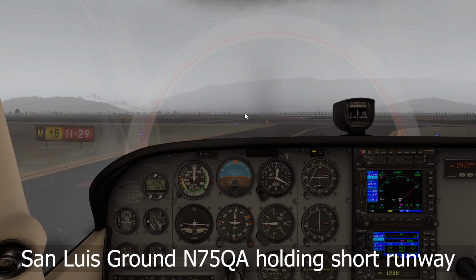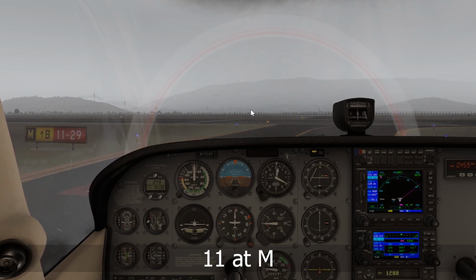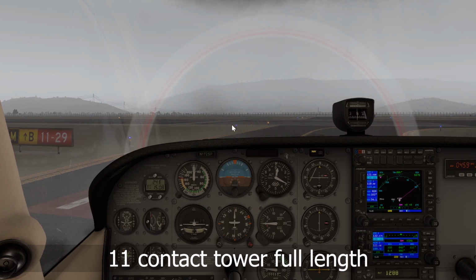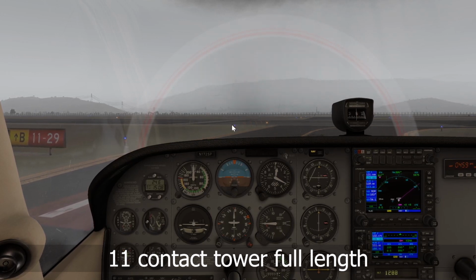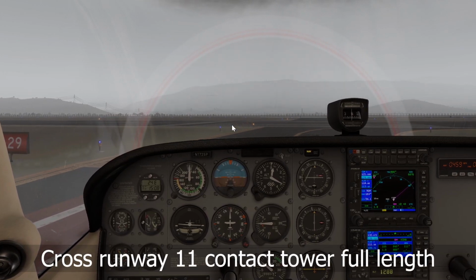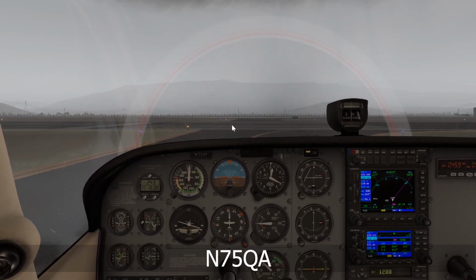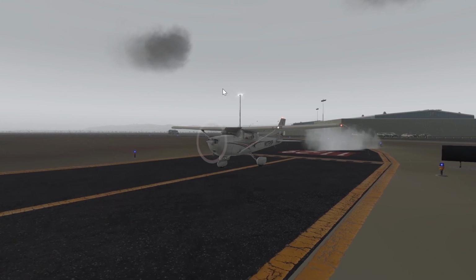San Luis ground, November 75 Quebec Alpha, holding short runway 11 at Mike. 75 Quebec Alpha, roger. San Luis ground taxi, cross runway 11, contact tower full length, ready to go. Cross runway 11, contact tower full length, 75 Quebec Alpha. So they told us to cross this runway, so we're going to cross it.